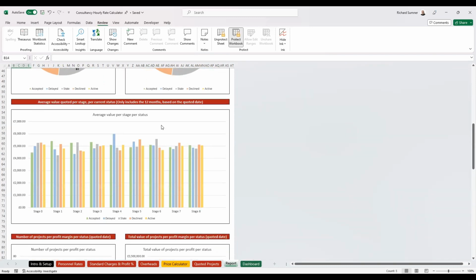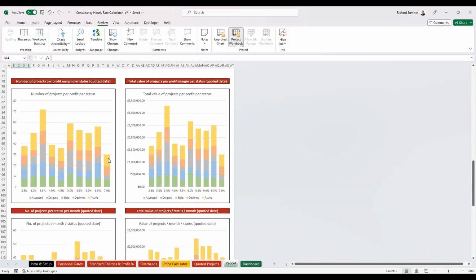This one here, average value per stage per status, that just gives you the average value for each stage. So you can see, well, hold on, stage 3, if we're quoting higher on stage 3, we tend to be losing projects or whatever. I'm not sure if this will be completely valuable, but it could give you a very good outlook as to which stage of the project you're actually charging more and which ones you're losing because of that. These two here, number of projects per profit margin per status. So this just gives you a count of the number, and these are all quoted based on the quote date.